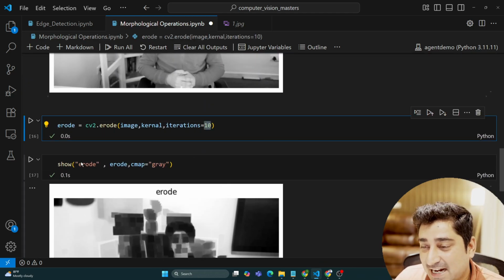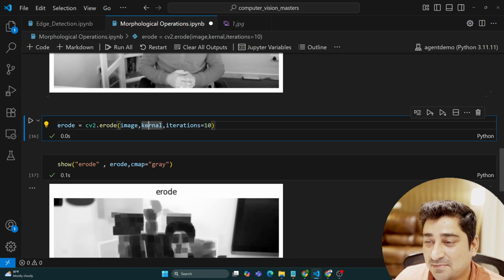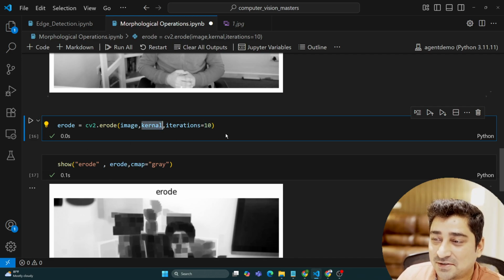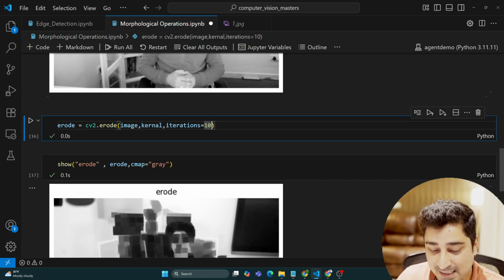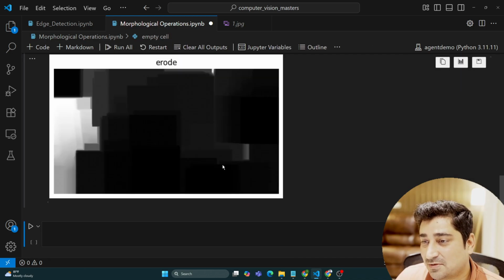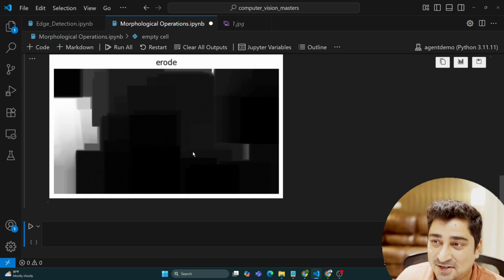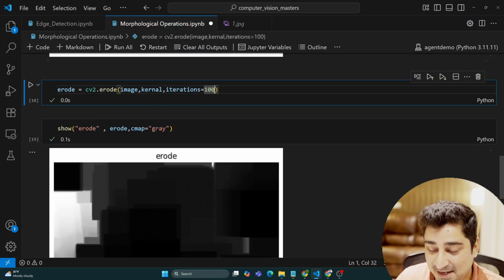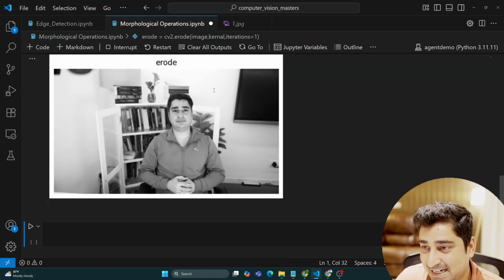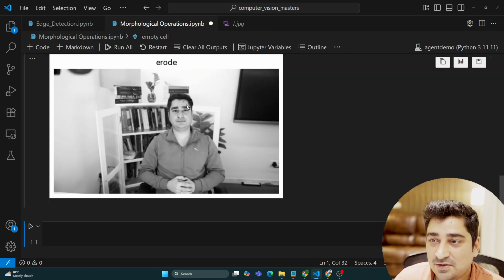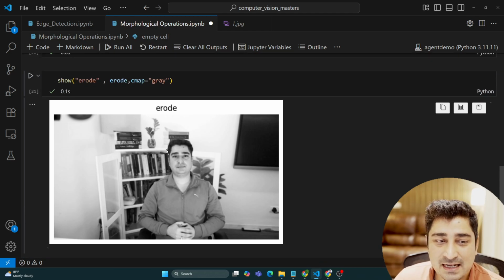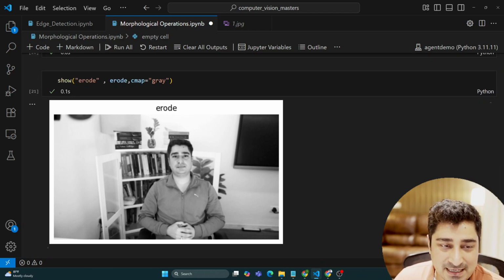So iteration means that many number of times the kernel is going to be applied. So 1 time, 2 times, and if I choose maybe 100 times, my entire image becomes black, which doesn't look good. No one will be able to even recognize me inside these images. So erosion increases the black region, and dilation increases the white region.